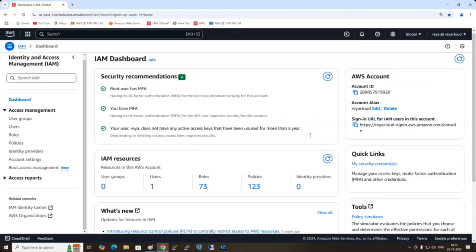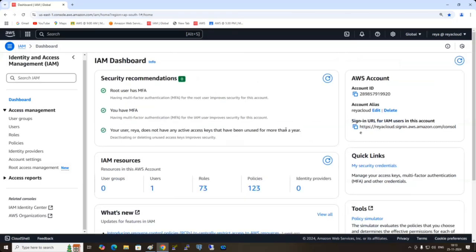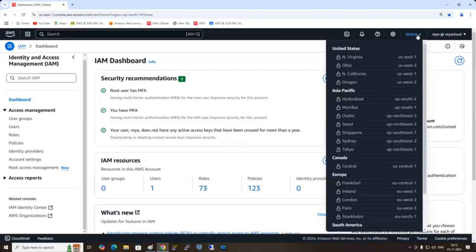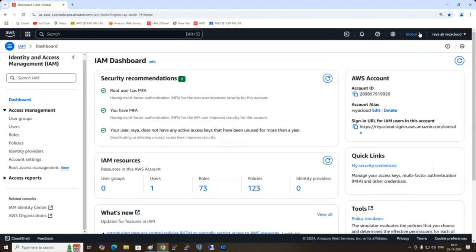Do you have any identity providers here? No. And by the way, is IAM global or regional? Do you see on the top here, we have global. As it is global, can you select any region here? Everything is grayed out. Do you see the lock symbol here? I cannot select any region because it is global.